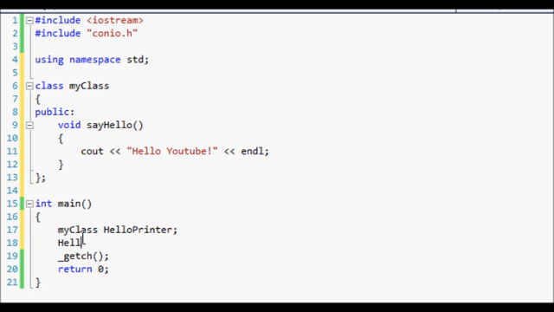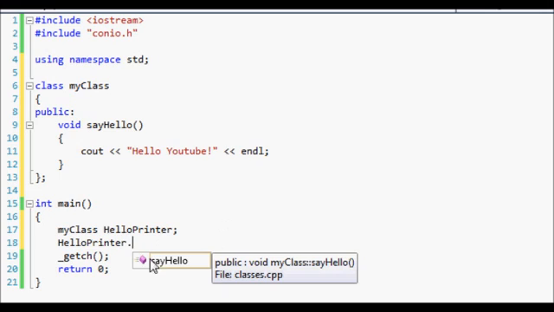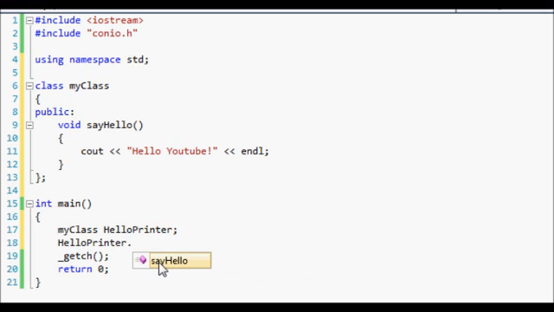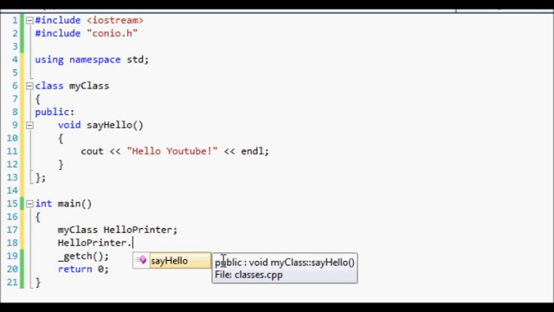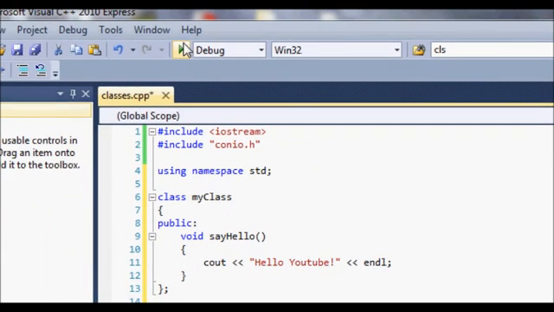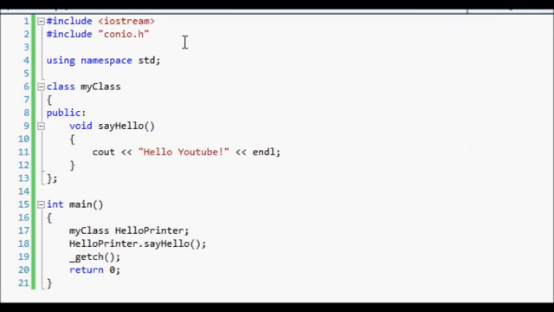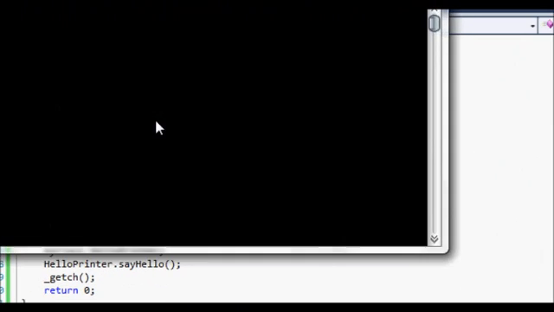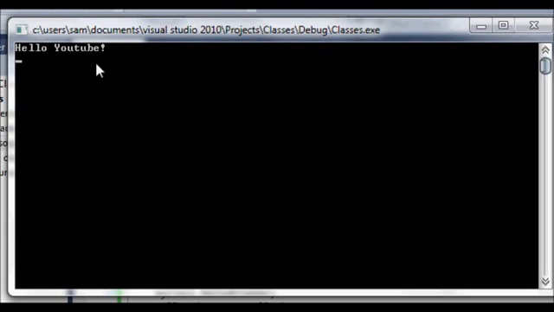So what we're going to do is type hello printer dot, and you can see here the IntelliSense shows up, and it shows our function that we have created in that class, and it says that it's public, it's void, it's from my class, and it's the function say hello, and it shows you what file it's from, which is very useful. So we'll just do say hello. And now, if we come up here and run this program, it'll say, hello YouTube.